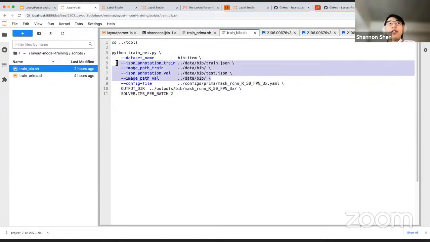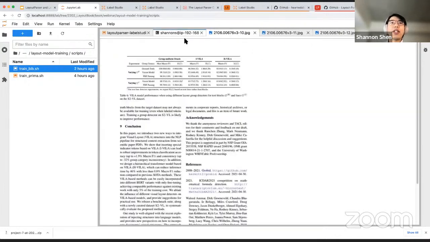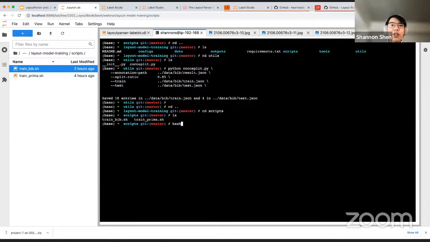And we have these files. And then we can specify a configuration file. In this case, we just use this Prima dataset file, but we can also customize it if we have more time. And then after we get this training file here, the next command we want to run is just bash train_pub.sh, right?